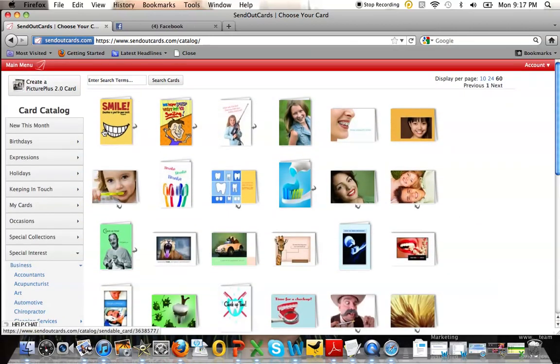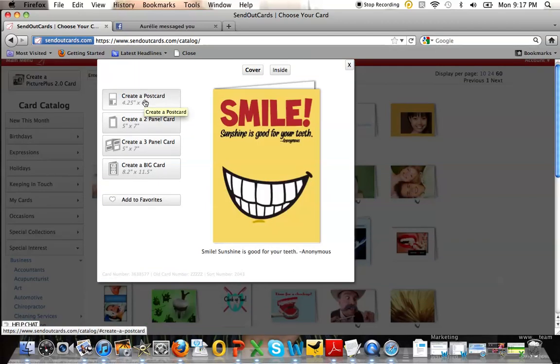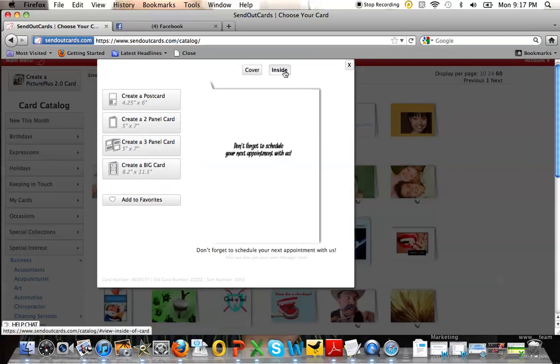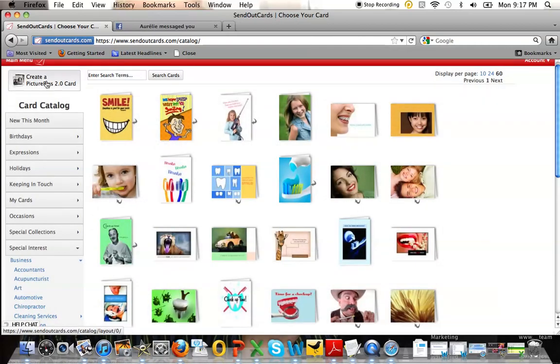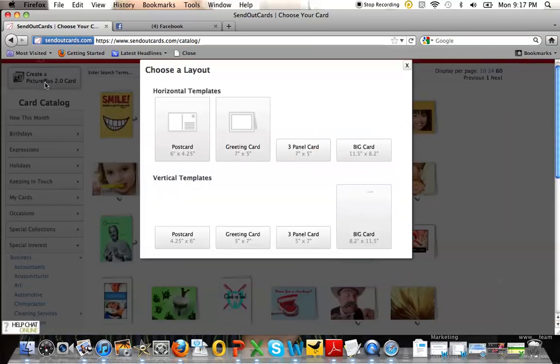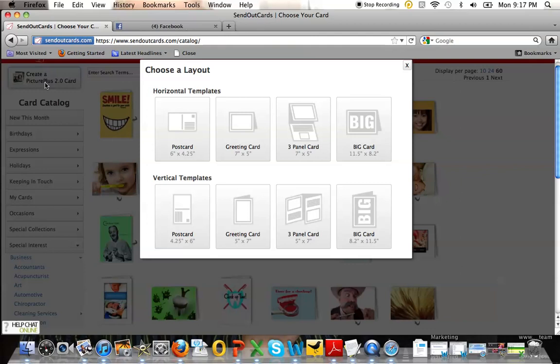So what I'm going to do is a couple things. Any of our 16,000 cards that you choose from, if you want to create one, you simply click on the card, and you could create a postcard, a 2-panel card, a 3-panel card, or a big card, okay? And you could check the inside of the card as well, just before we click on it. Or you can create a card from scratch. So what I'm going to show you how to do today is create a card from scratch, and you simply click here on Picture Plus, and then you can choose from a postcard, again, a 2-panel card, a 3-panel card, or a big card. So I'm going to pick a regular greeting card.